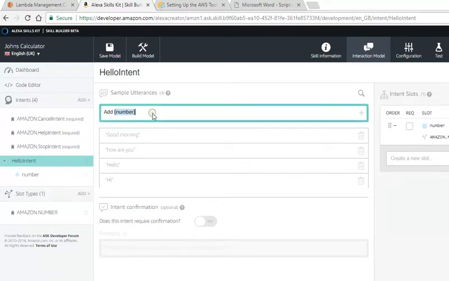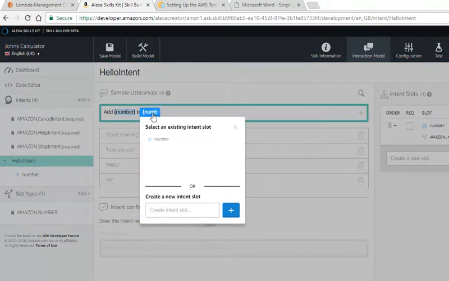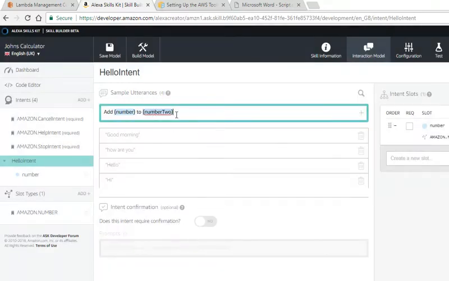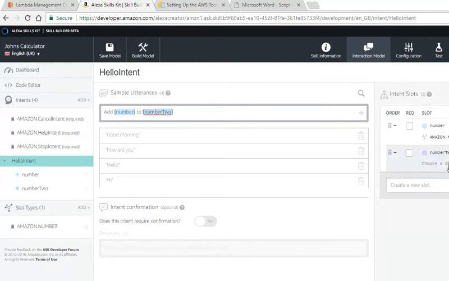So we might say add {number} to, we don't want to add it to the same number, so we might say {number2}. Again, I've now just added this slot. So we'll create a new one, number2, and again we'll have the same slot type. Because we've used number before, it's pinned at the top. So we might say add 3 to 4. There may be some other utterances.